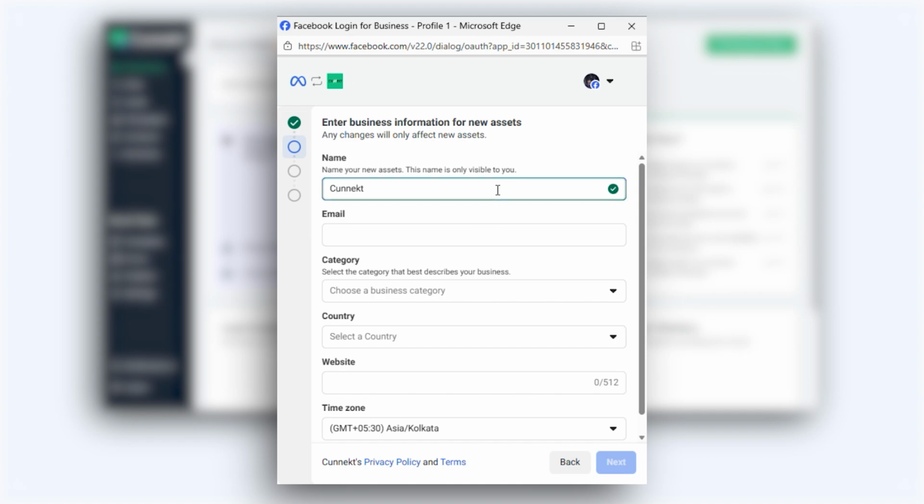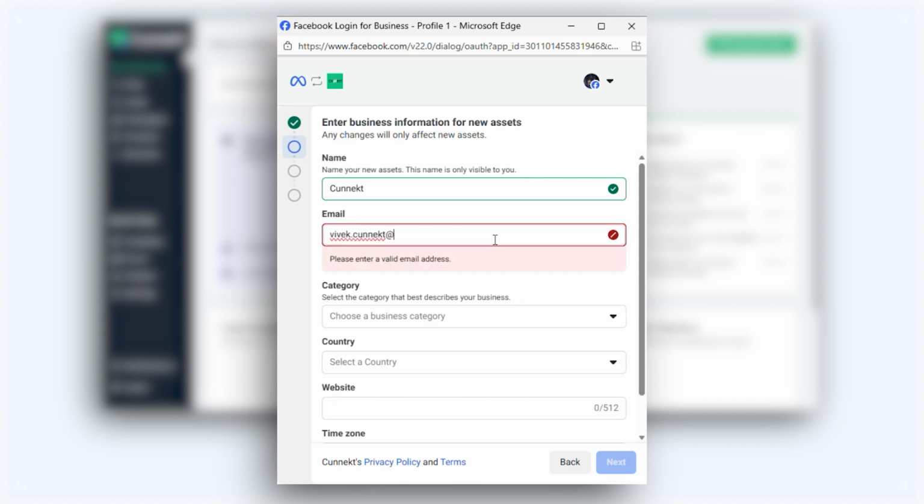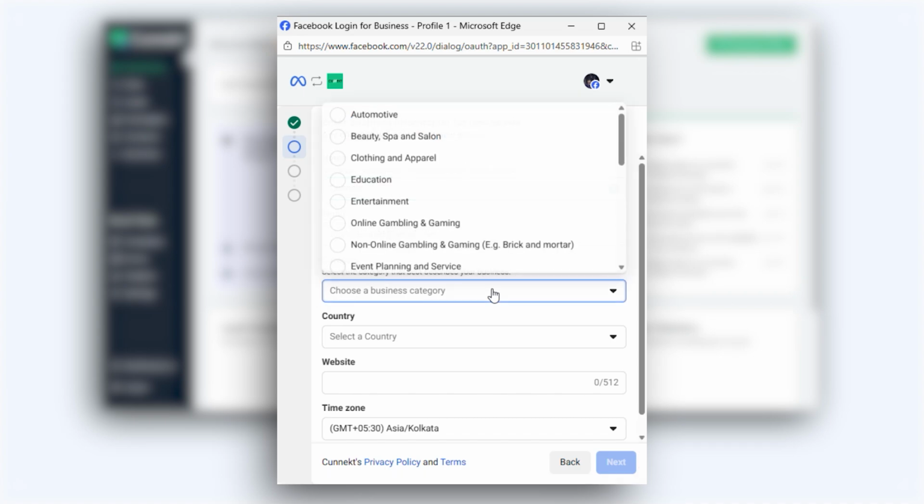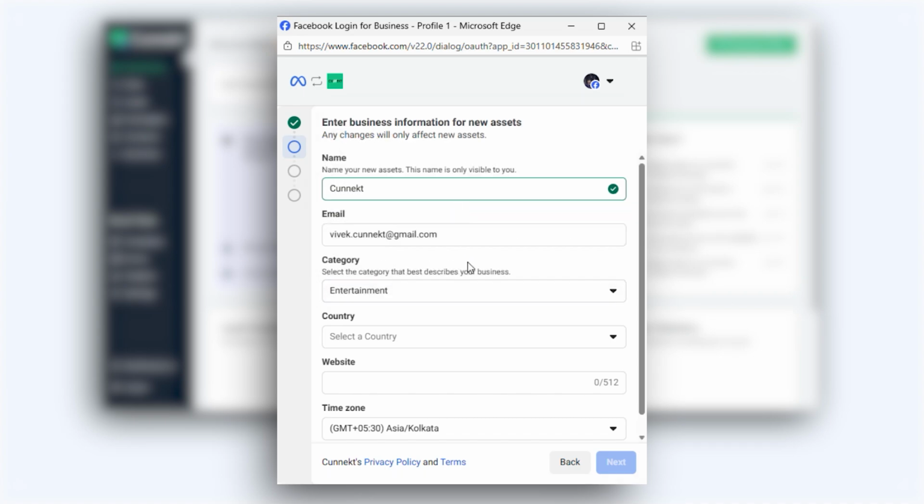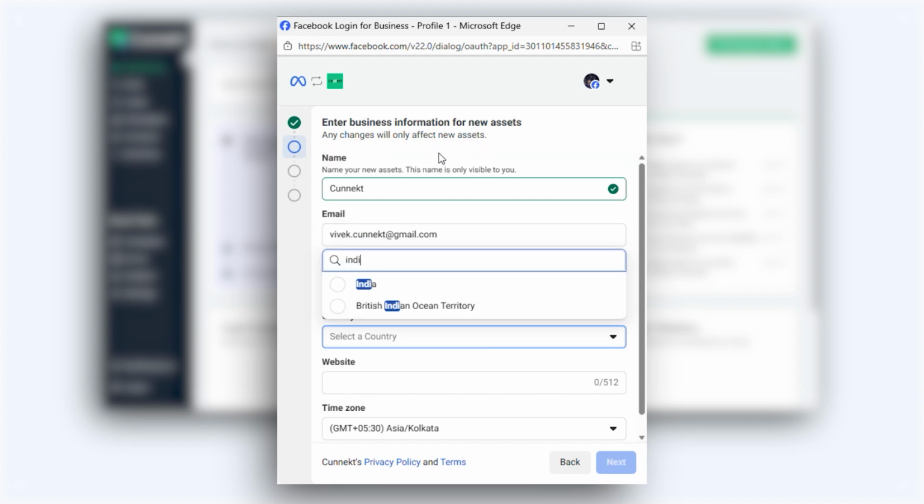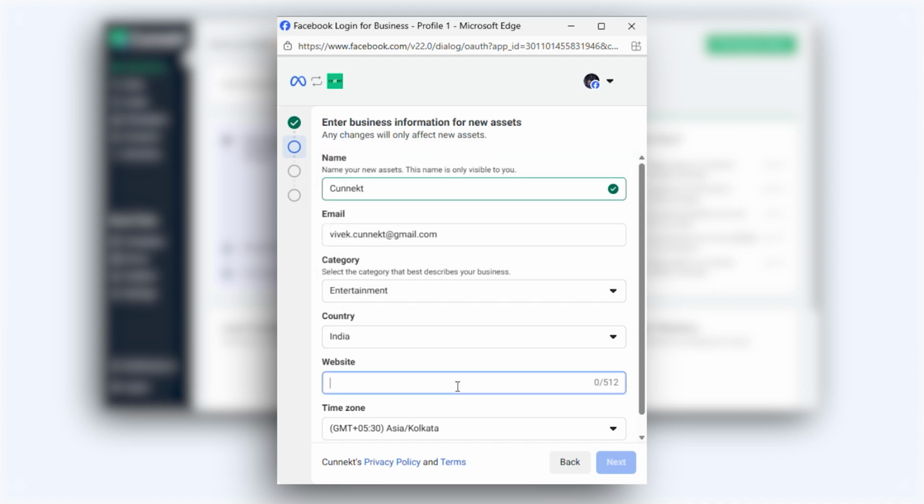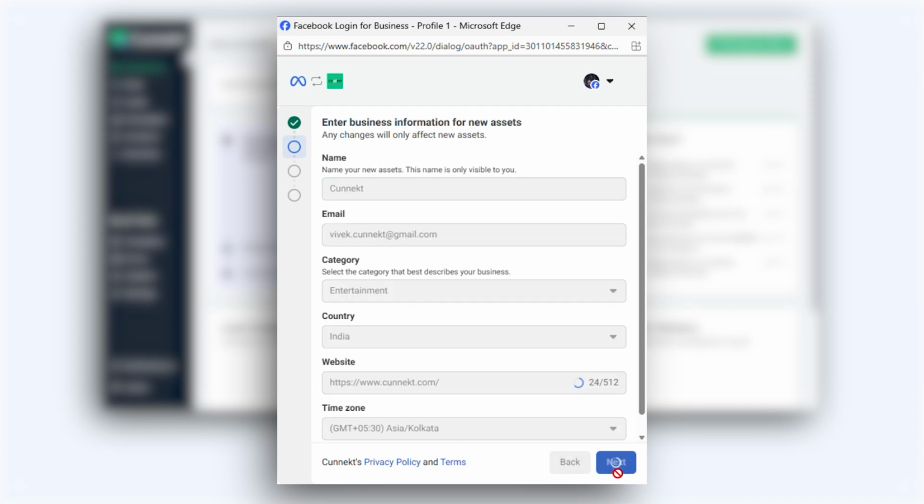Name. This is your documented business name, which must be displayed in the website footer for legal compliance. Email. This is the email ID you will use. Category. This is the business category you are operating in. Country. The country of your business, it will be selected by default. Website. This is the URL of your business website. Once you've filled everything in, click Next.